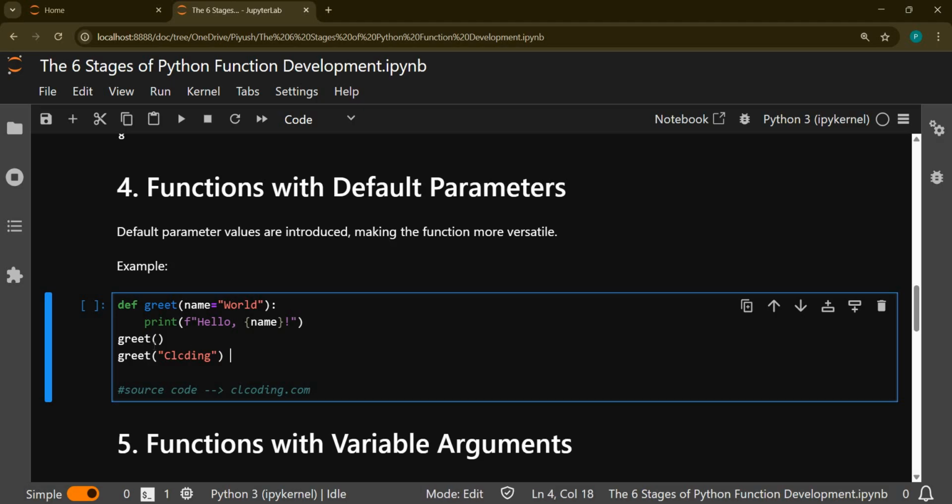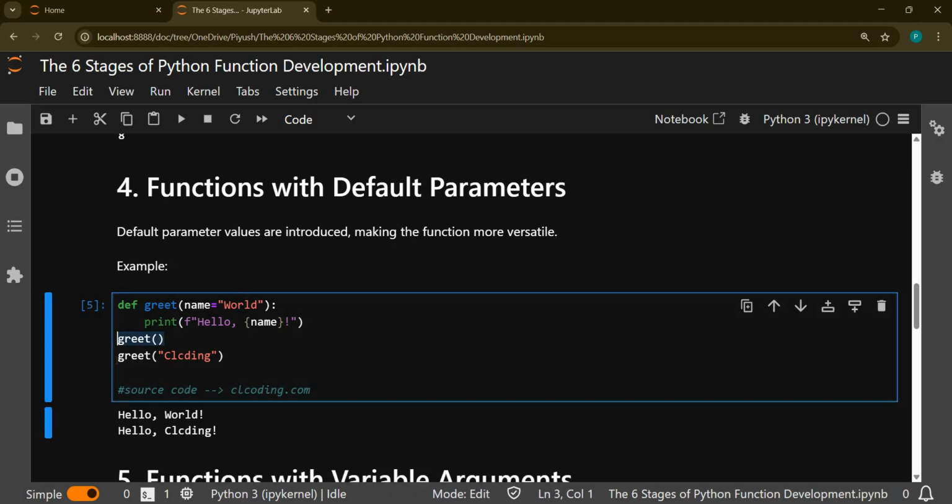And now when I call the function, you can see I have used two calls. One is greet with no input, meaning with no value, and second greet with CL coding. So in the first one, when we have not given any value, it is taking the default value world. It is not generating a type error. So it is resolving the second stage problem. And when we are calling with CL coding, it's not taking the default value, it is taking the new value given. So this is also something which is advanced. This is the fourth stage with default parameters.